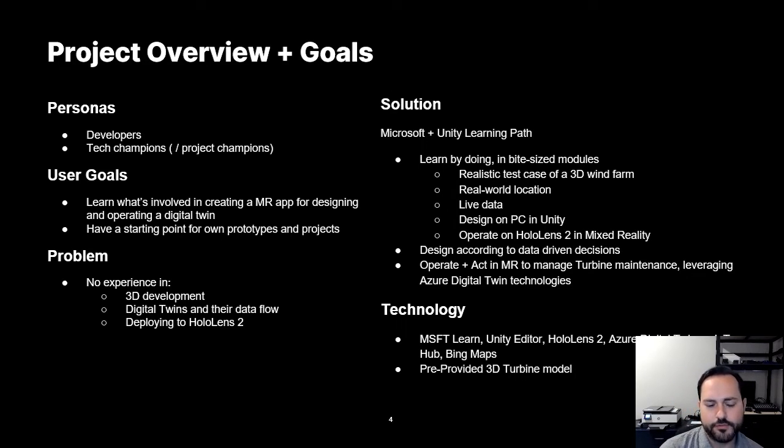As a problem, we're targeting a user not necessarily experienced in 3D development or digital twins or deploying to a HoloLens 2. So we're trying to teach these three things at once without being overwhelming to a user. The solution that we came up with is to create a learning path based on Unity and Microsoft technology, where you learn by doing in bite-sized modules.